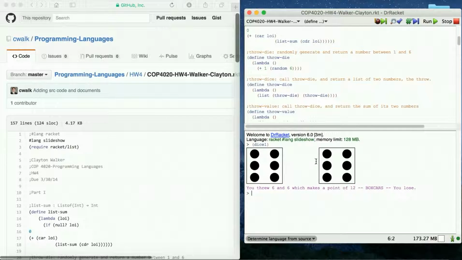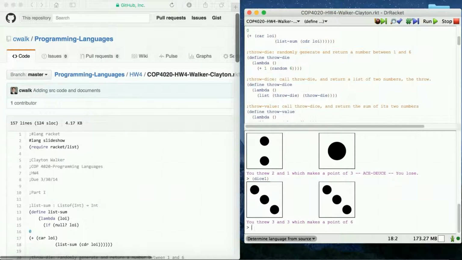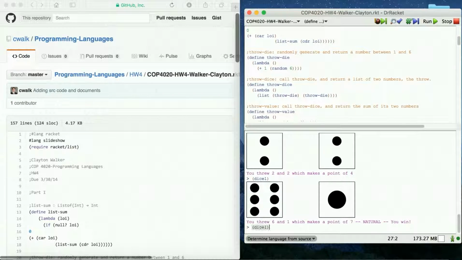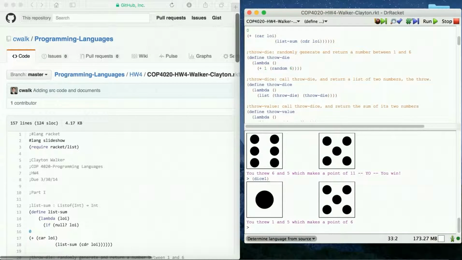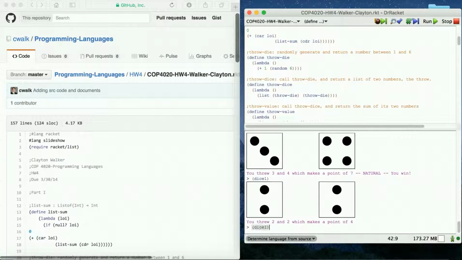So we got 6 and 6 right off the bat. 12 boxcars, you lose. That's a special combination. We got an 8, which is nothing. A 7, that's natural, you win. That's a 3, ace deuce, so you lose. 6 is nothing. 5 is nothing. 4 is nothing. We won again. We won with 11 this time. We lost with 2. So we probably already hit all the combinations.